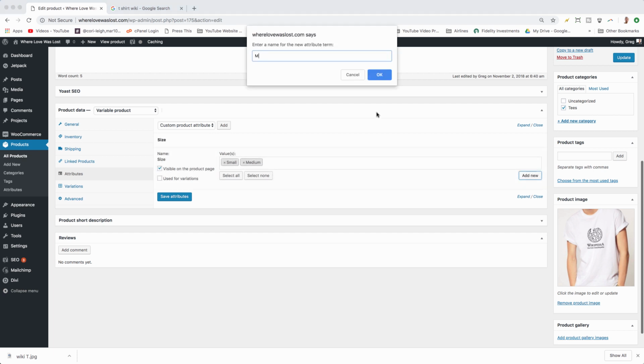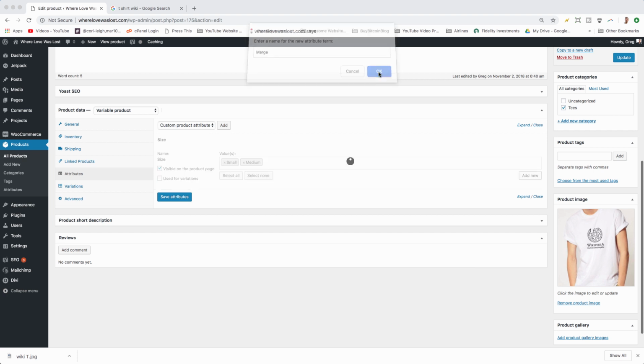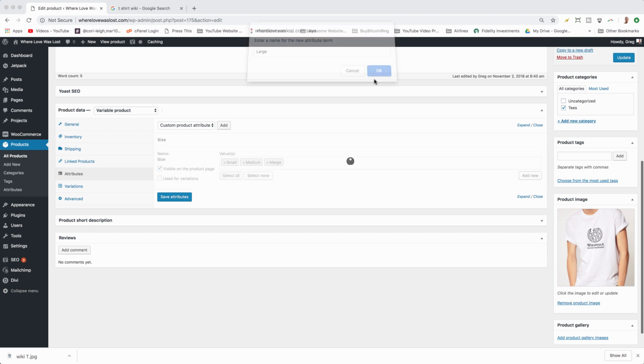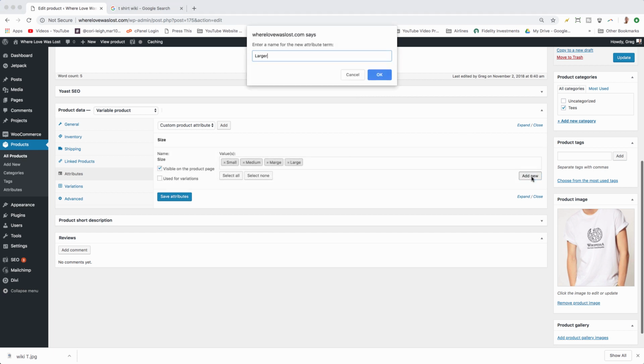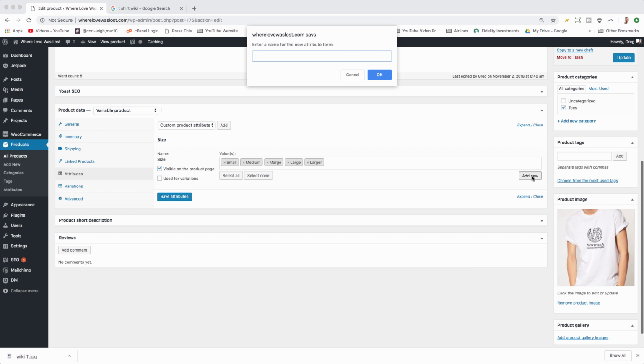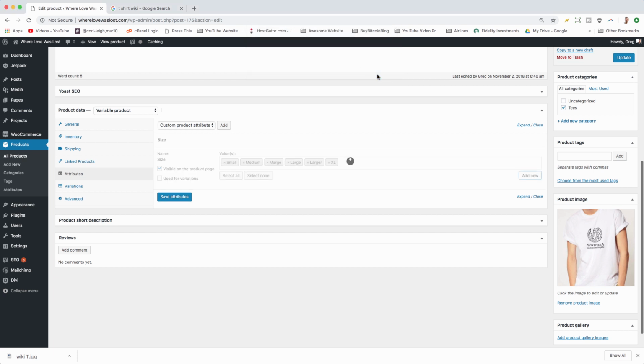And you can write large, like a combination between medium and large. Just for those margy people, add new, large, okay. If you want to be super clever, you can add new and do larger. Okay, and then you can do add new and just do XL for the big guys like me. Alright, now we're going to check use for variations. You have to do that one and save attributes. Perfect.